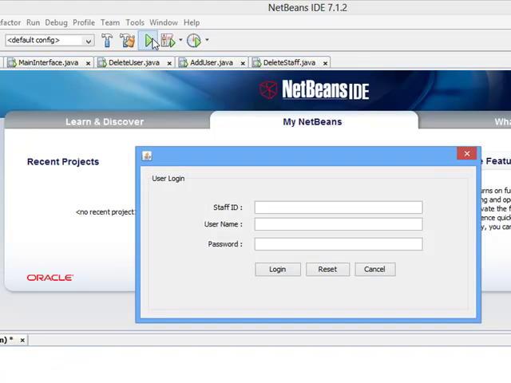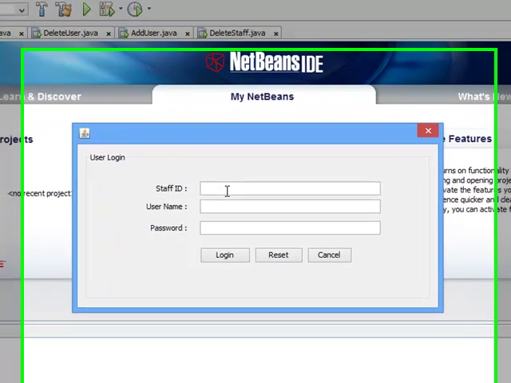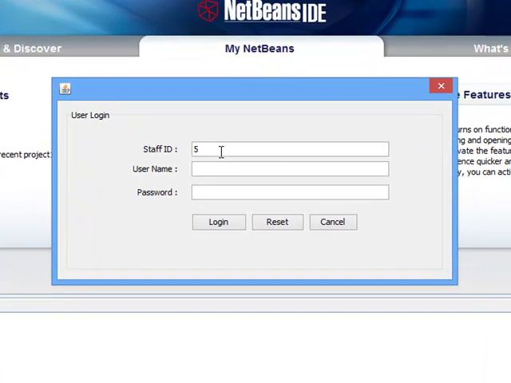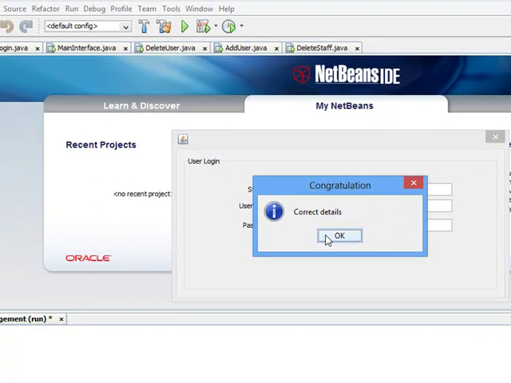So to test my application, I'll click on this particular green button, which is the run button, to run my application. You can see this is the login system. There's a particular staff ID, which is 5 in my users table in the database. His username is Ade, and his password is also Ade. Then you click on login in order to log in. Since the details are correct, which means this particular person exists in my database, it says congratulations, correct details. Otherwise, it will give me an error sign.